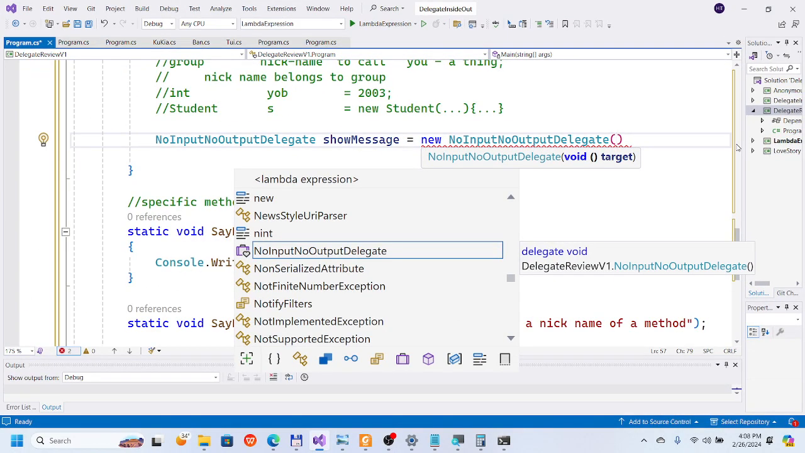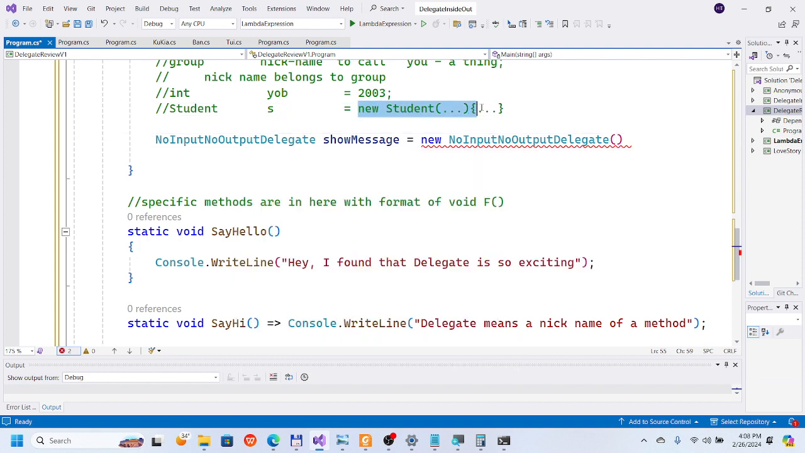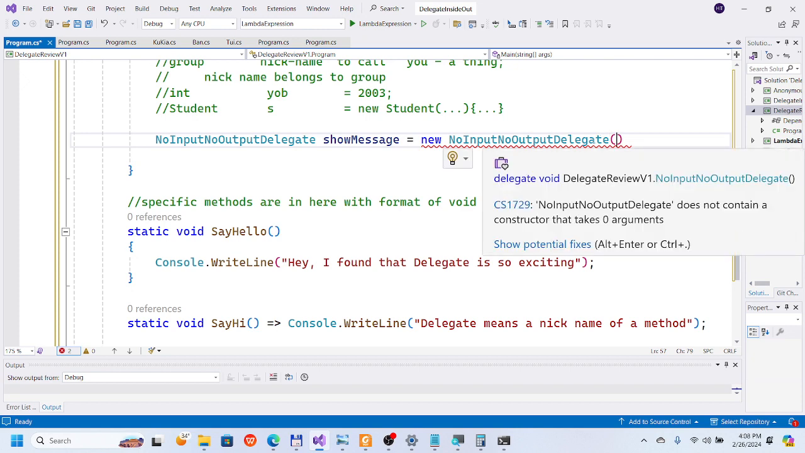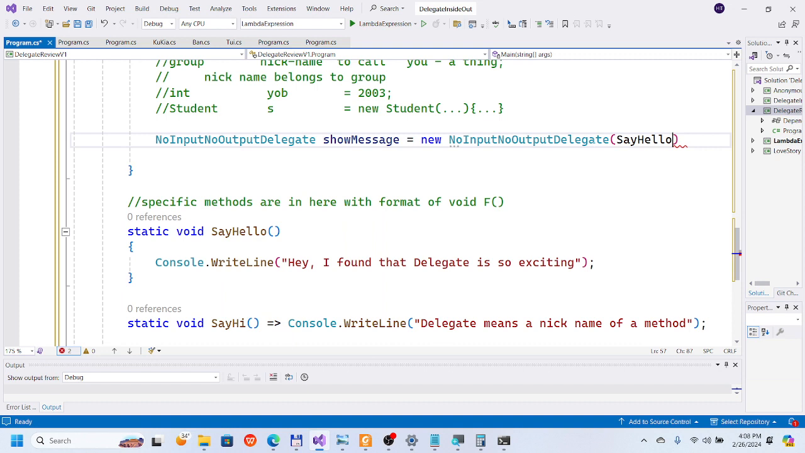So a class always needs at least one constructor to construct an object. So for now, I want to mention a new nickname of a method. The same. So put what? Say hello. This is the first way to work with it. For now, show message and say hello are the same.